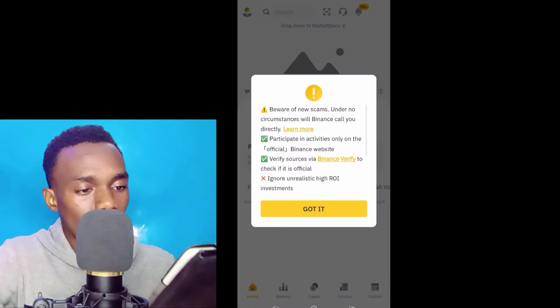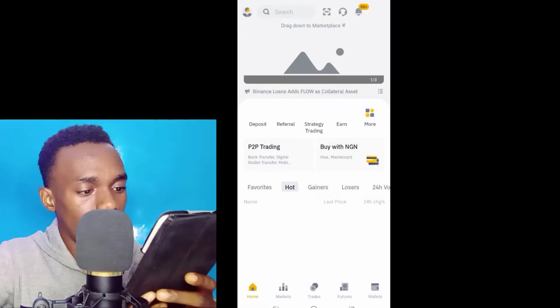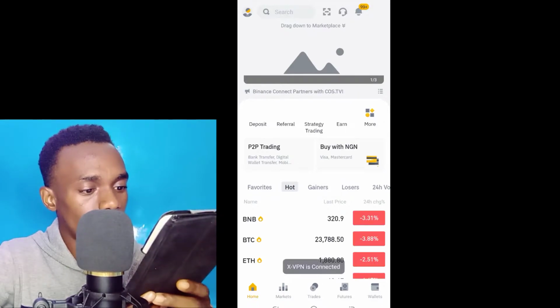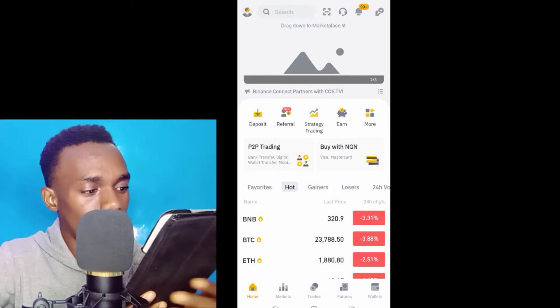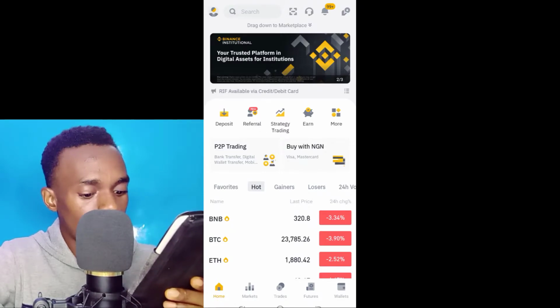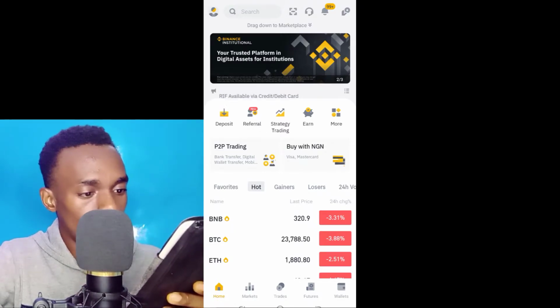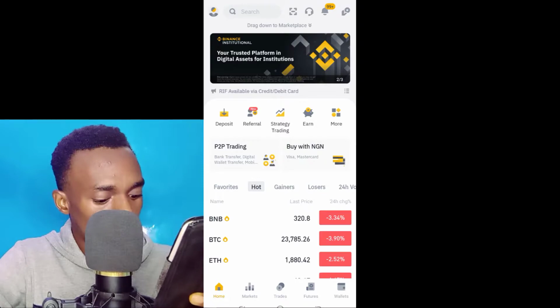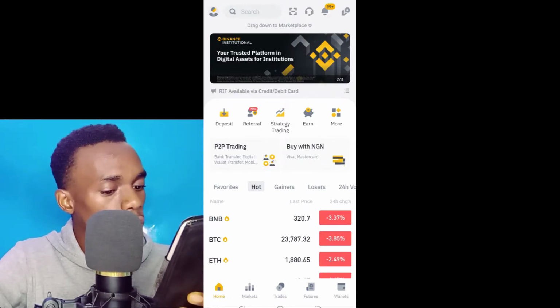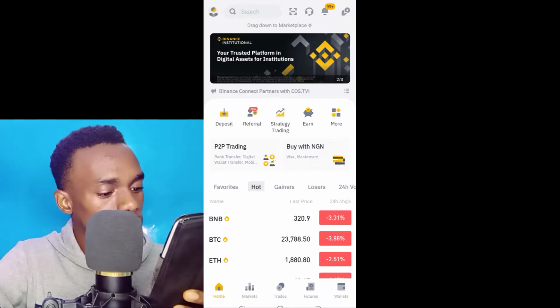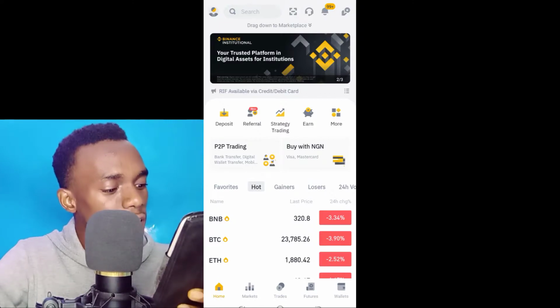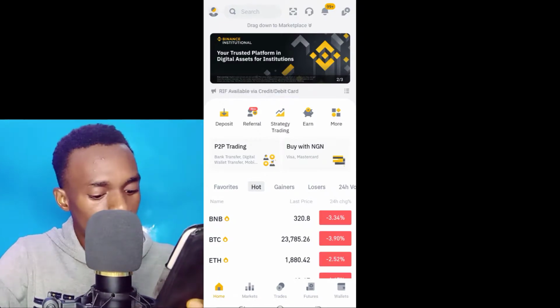Binance is going to give you a whole lot of pop-up notifications. Read them and click OK. If you don't want to read them, you can simply click OK so that it takes you to the dashboard. Now that you are on the home page, you are going to click on More. You can see these icons where you have deposit, referral, strategy training, and then More. Then you click on More.